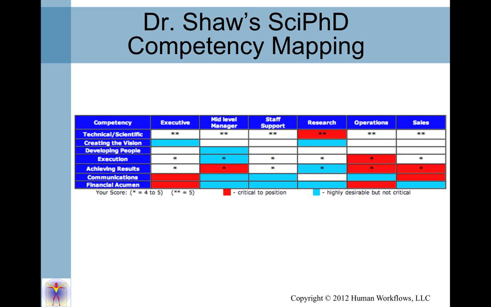So what Dr. Shah knows from this, in looking at how she fits in the visual mapping, is that she may have a reasonable chance at a research position or an operations position where the critical skills match up with hers. But even having said that, it looks like Dr. Shah is going to have to do some work on financial acumen as well as communications and creating the vision, depending upon which job she wants to go after.